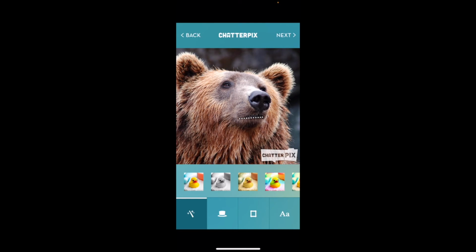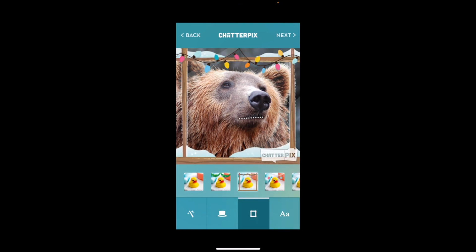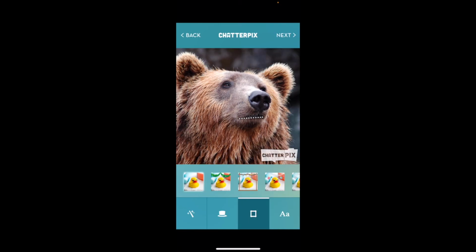And here's where you can add different filters. You can add different props like glasses if you want to, little glasses on the bear. It depends on how silly you want to get. You can add text. You can do different frames and borders around it if you want to get fancy with those sorts of things. If you are happy with all of that, click next again.